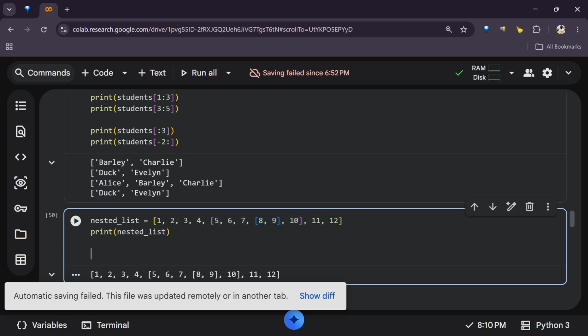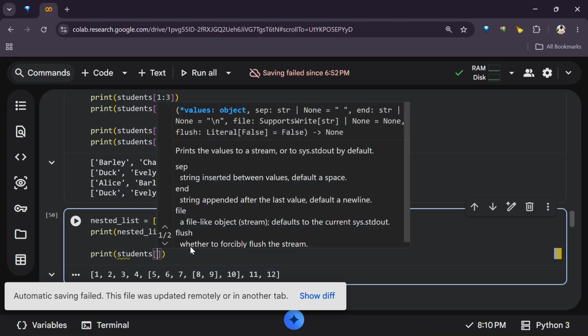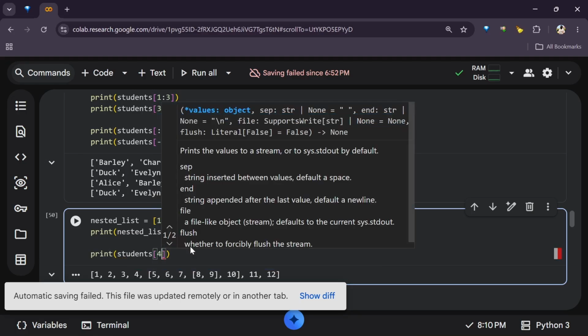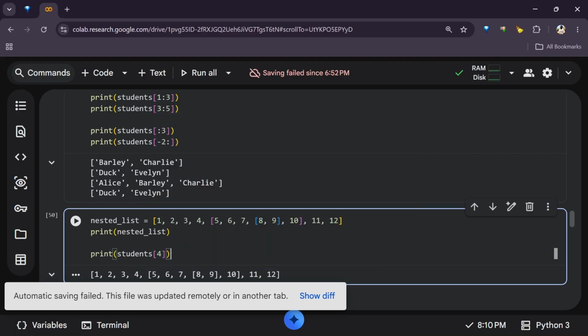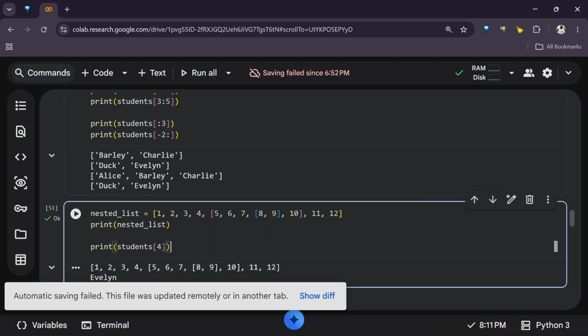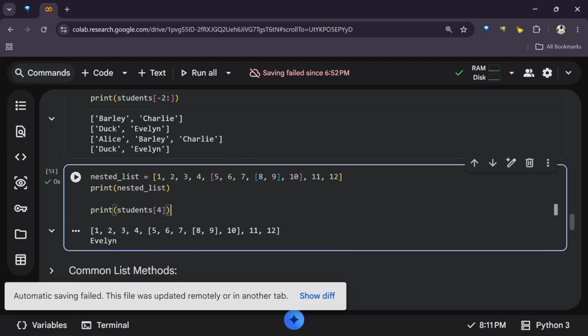What does that look like? Let's say I want to grab 7. So that will be print student, then we'll say 4. So let's print out 4. We can do it step by step, so we get to see what we have. Oh, I'm still using students. Let me do nested list. Okay, so let's run this. Now you can see nested list grab. Let me stop printing this now.